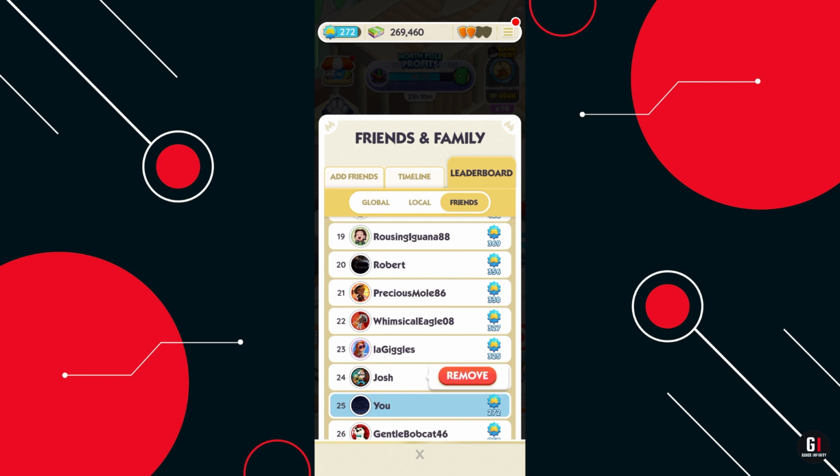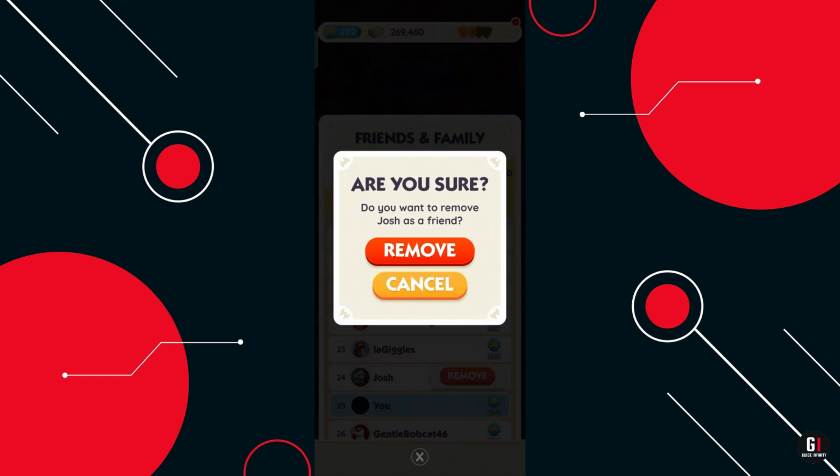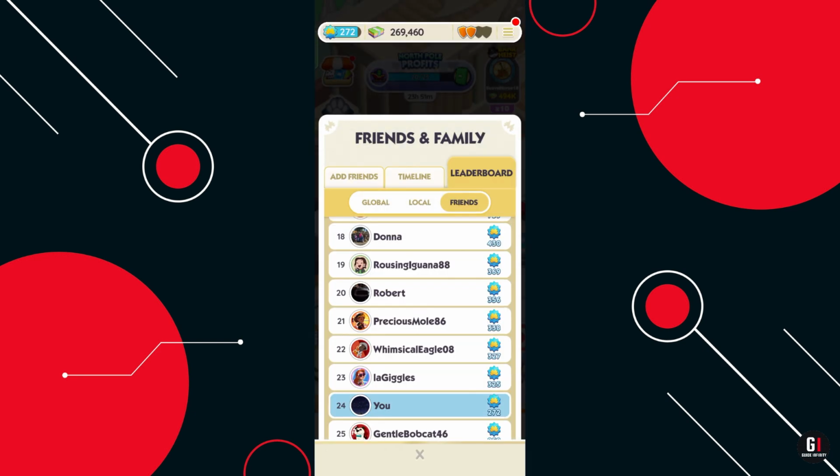So select remove and a pop-up will ask if you want to remove this person as a friend. So to confirm, just press the red remove button, and once you do, the person will be deleted as your friend, and their spot on the leaderboard will be replaced by someone else.